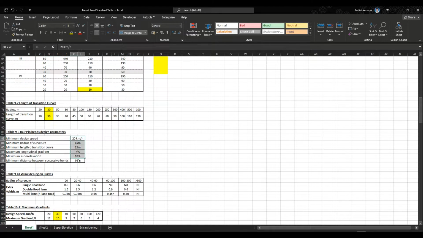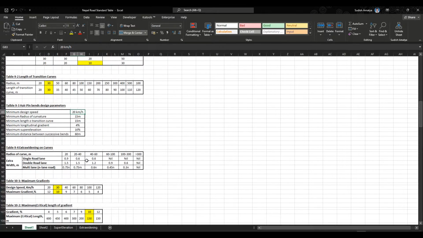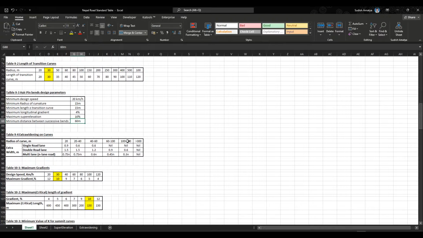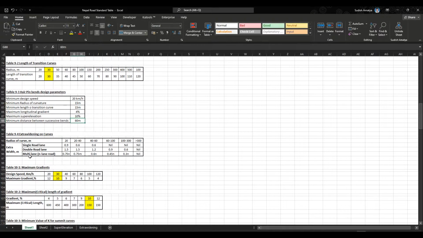And here are some design parameters for the hairpin bends. The minimum radius of curve for the hairpin bend will be 15 meter, and the length of transition curve needed is 50 meter, and the design speed on that hairpin bend will be 20 kilometer per hour with maximum superelevation of 10%. The minimum distance between successive hairpin bends should be 60 meter apart. For the extra widening, this will be calculated by the software.